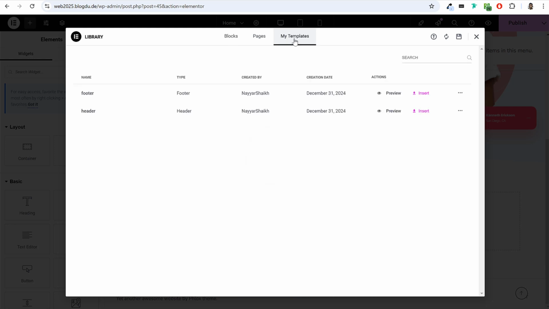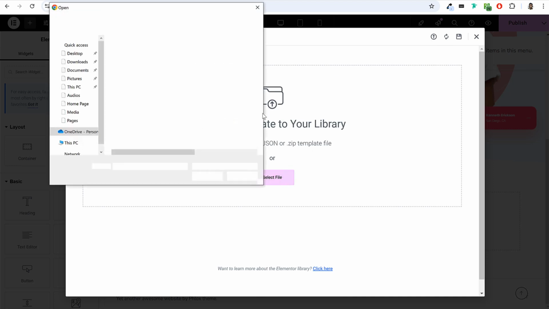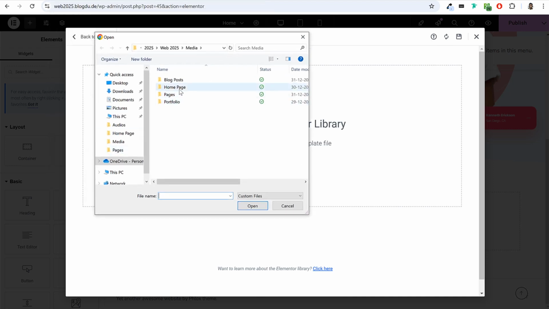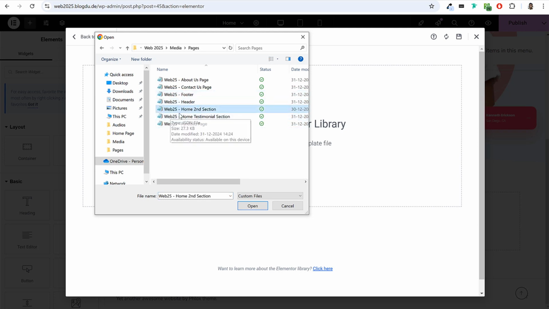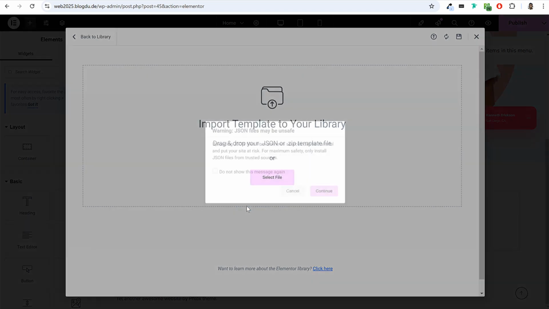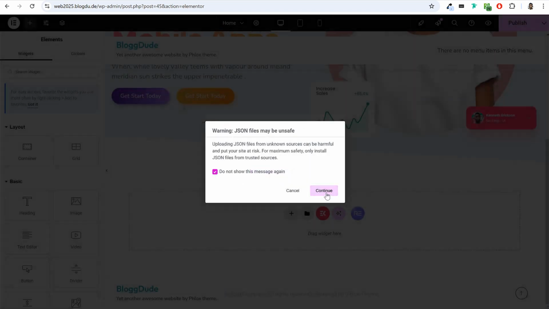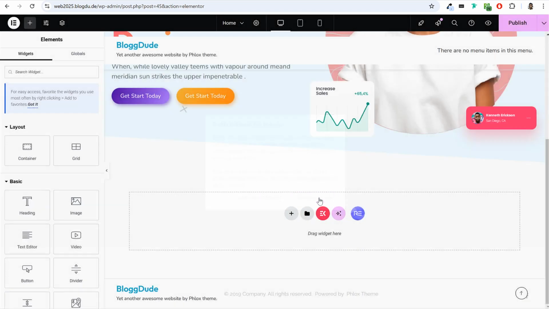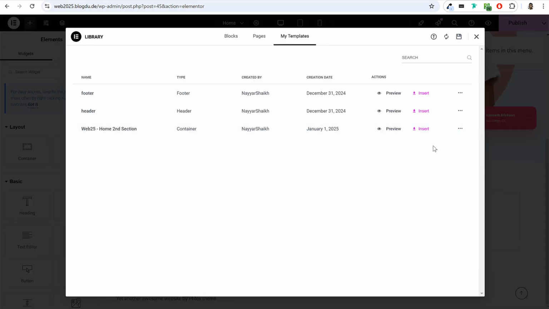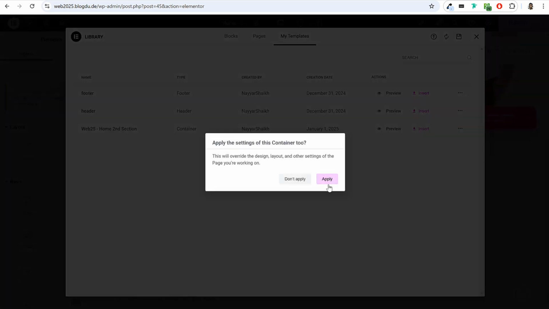Now go to my templates and select this button over here at top, this import icon. Click on that, click on select file. Now go to pages folder under media folder and select home, web 25 home, second section. Now tick mark this thing and click on continue, click on enable and import. Once it is imported, you can now click on this insert button, click on apply.